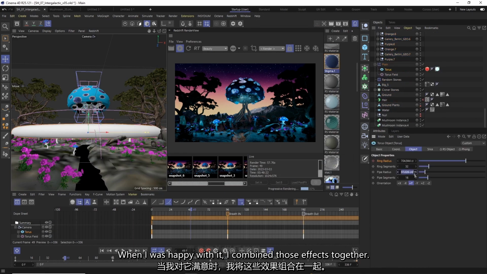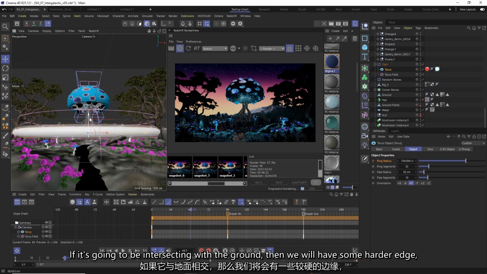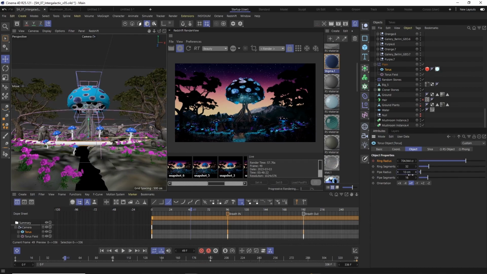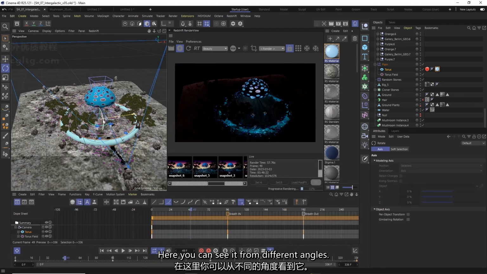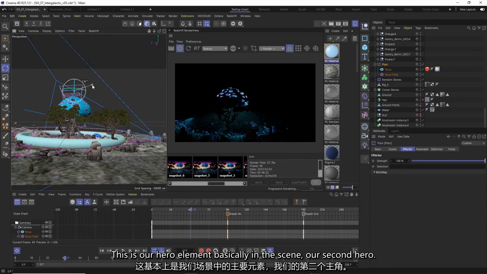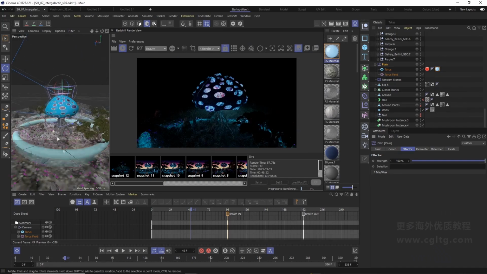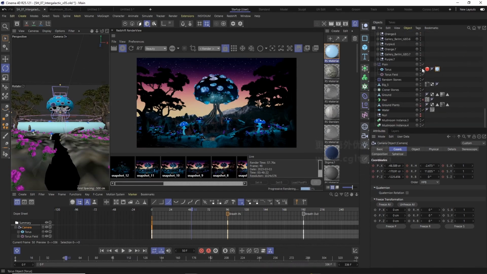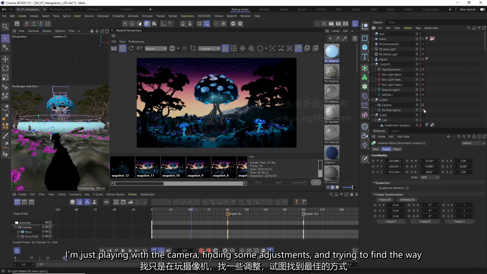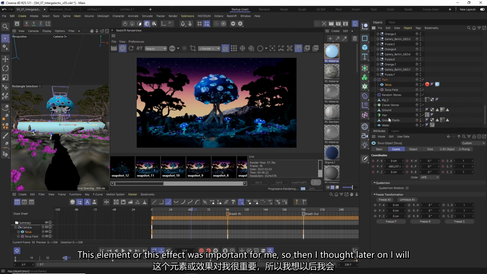When I was happy with it, I combined those effects together. I combined the torus. I was just playing with different placing, whether it's going to be intersecting with the ground and we will have some harder edge, or it's going to be a bit higher on top of it. Playing with the noise. Here you can see it from different angles. This is our hero element basically in the scene, or like a second hero. This is the key of the animation. And it actually looks interesting even from three-quarters or from a different angle. And I'm just playing with the camera, finding some adjustments and trying to find what's going to work the best. I mean, this element or this effect was important for me.